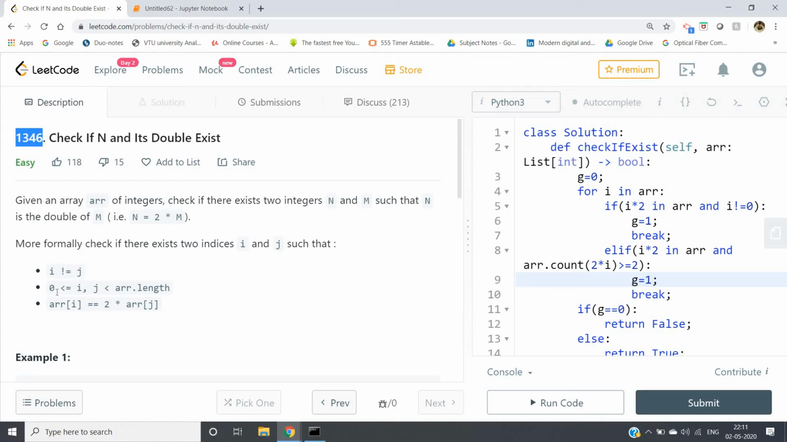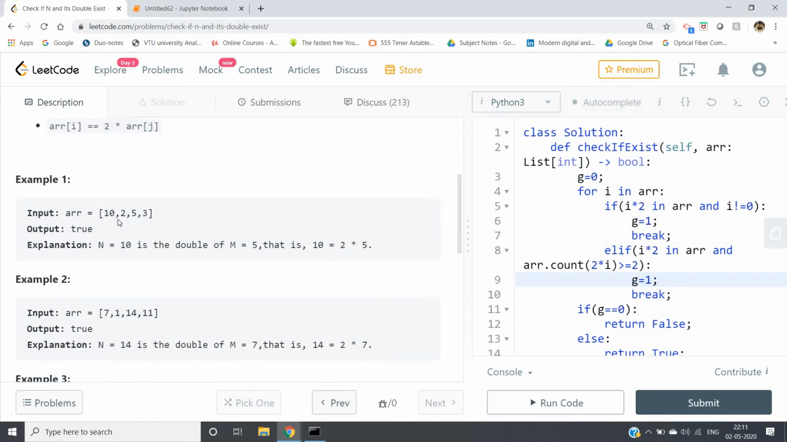The next condition is 0 less than or equal to i, j less than arr.length, and arr[i] equal to 2 into arr[j]. This also has to be satisfied. Suppose example 1, arr equal to 10, 2, 5, 3. The output should be true. Why? Because double of 5 is 10, which is present here. Here the explanation is clearly written.